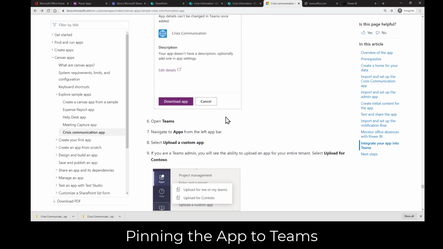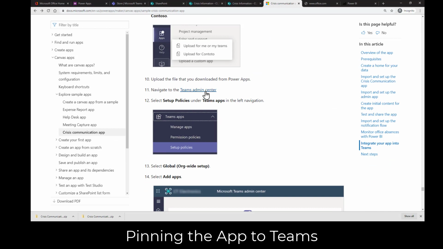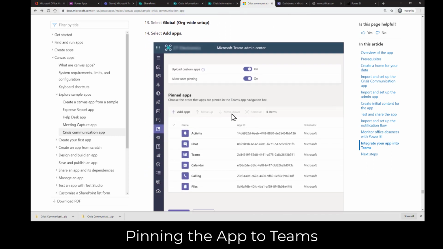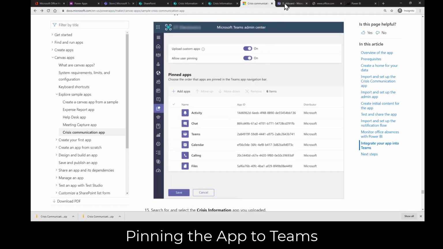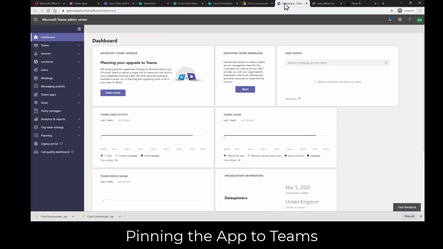So that's nice. Teams Admin Center. I'm just going to right click, open it in new tab. And then we're going to go to Teams Apps, and then we go to Set Up Policies. And the idea with this is we're actually going to make sure that one of the apps just goes in there automatically.